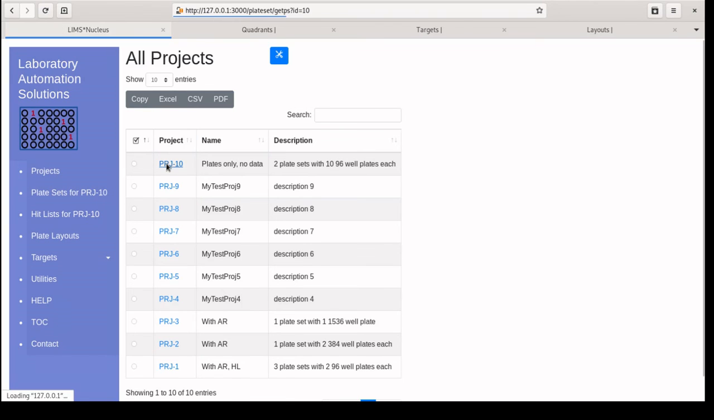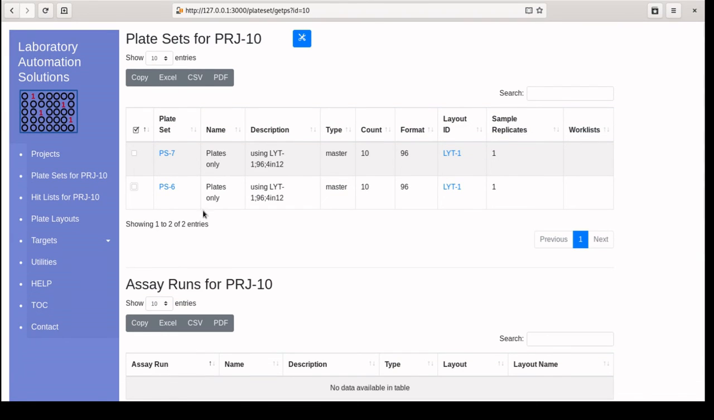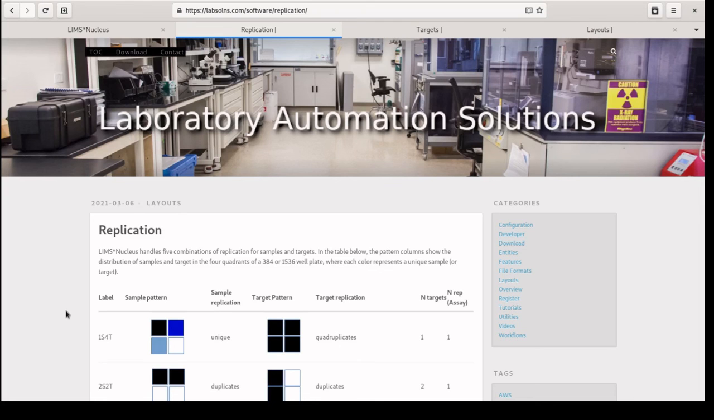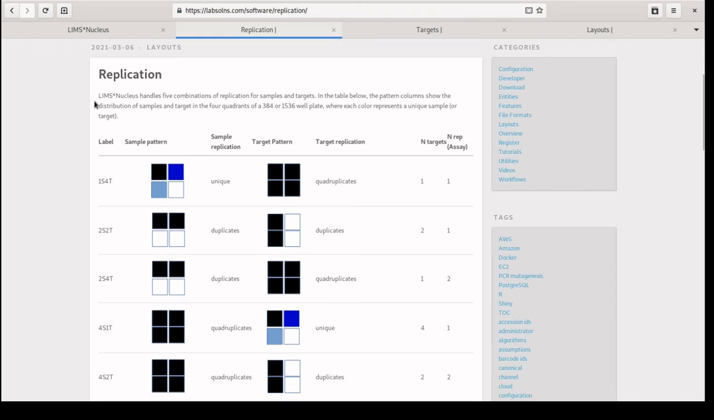Note that layout is an attribute of plate set. All the plates within a plate set must share the same layout. If you need to work with different layouts, you need to create a different plate set for each layout. Also, when grouping plate sets, the plate sets to be grouped must share the same layout. A separate video discusses how LIMS Nucleus handles replication.